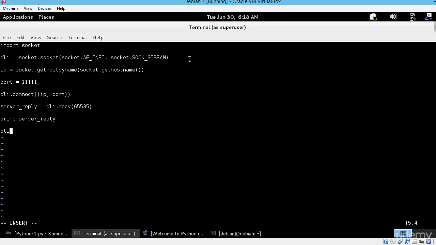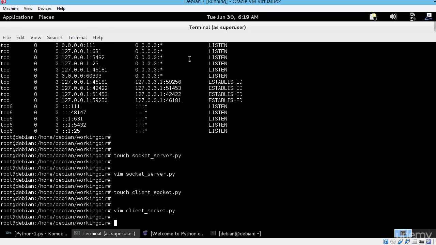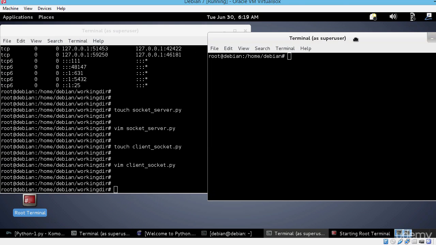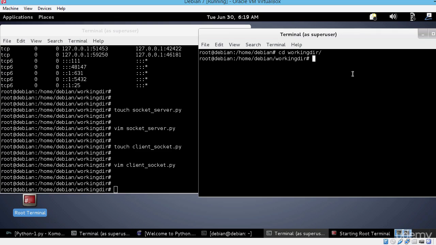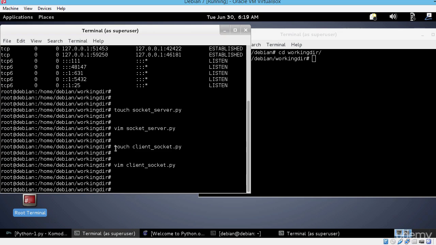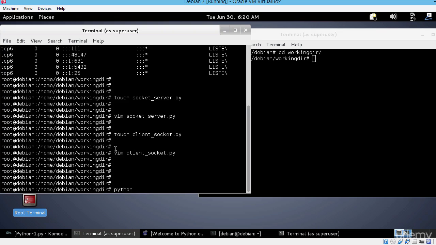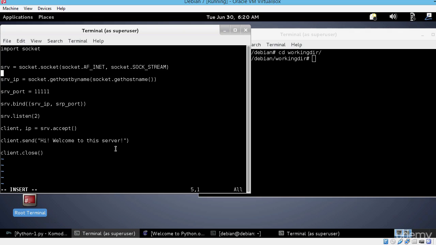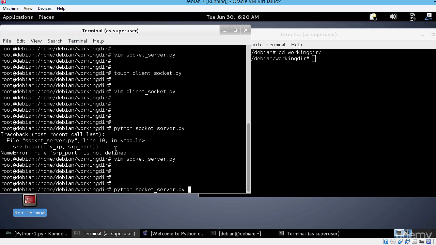So simply cli.close. Okay, now it's time to test our client server setup. Let's run each file in a separate terminal. So let me save this. Okay, let's open another terminal. Okay, let's go to the working directory. First, let's start the server to have it listening for connections. So simply python socket_server.py. It looks like there is a misspelling in the file, so let me correct this real quick. I for insert. This should be srv. Okay, let's save it. Let's run the file again.